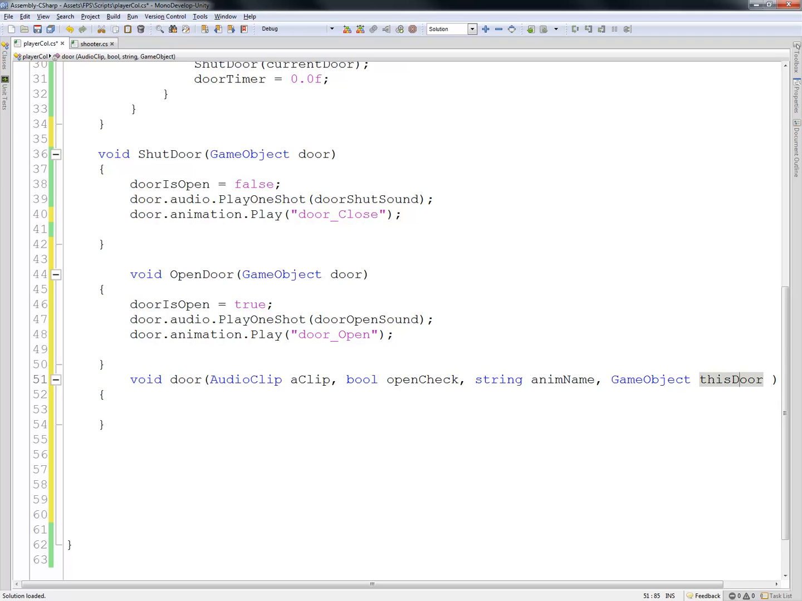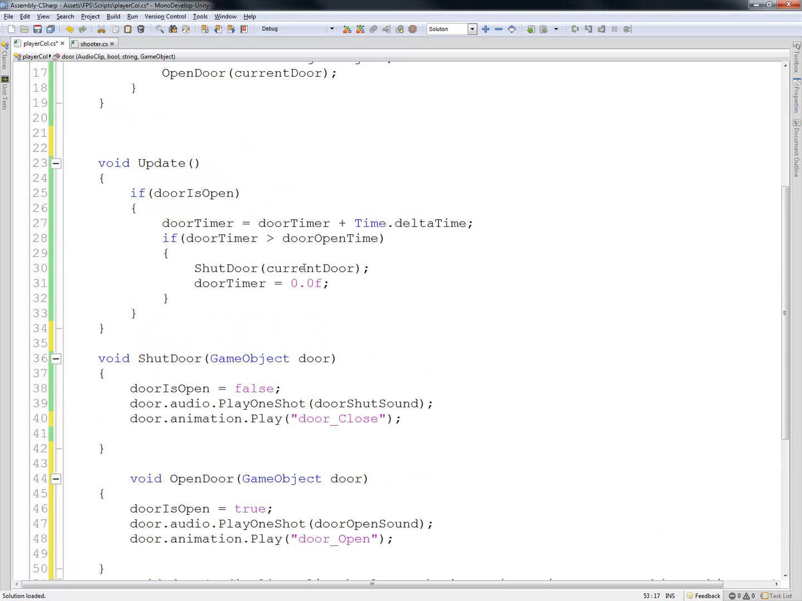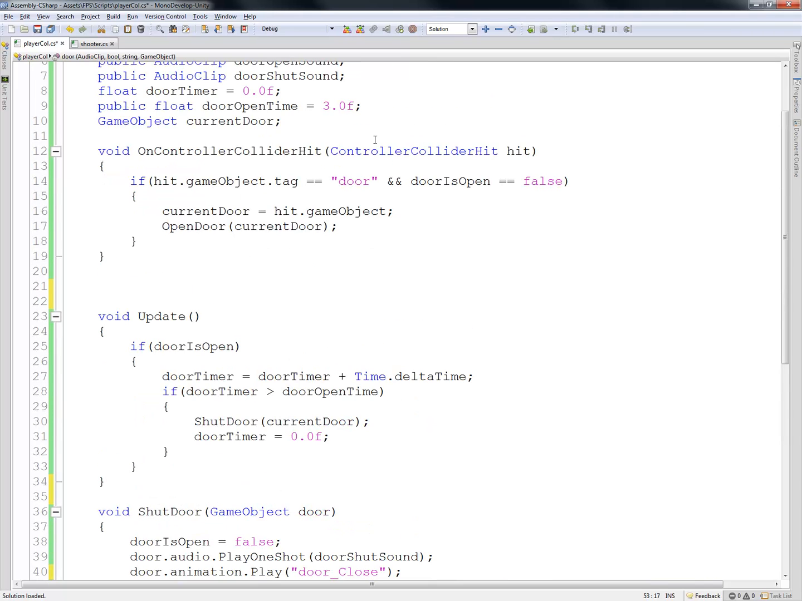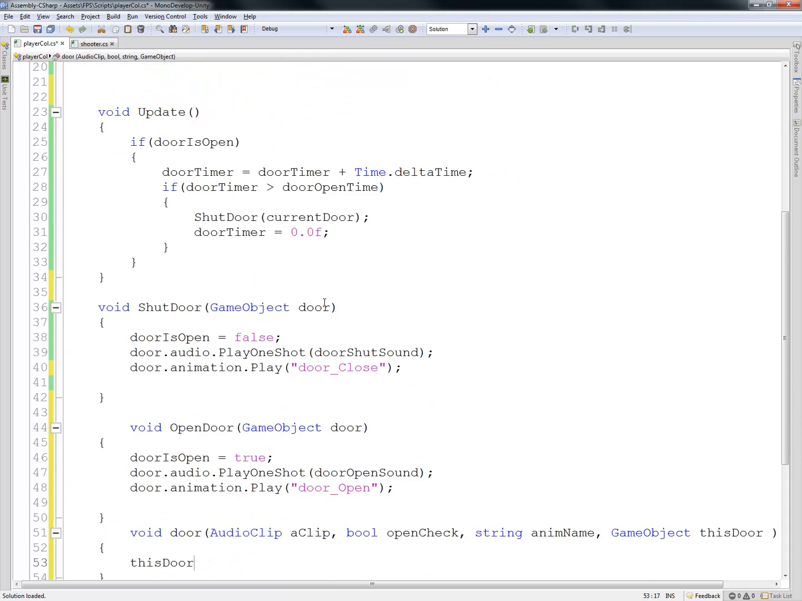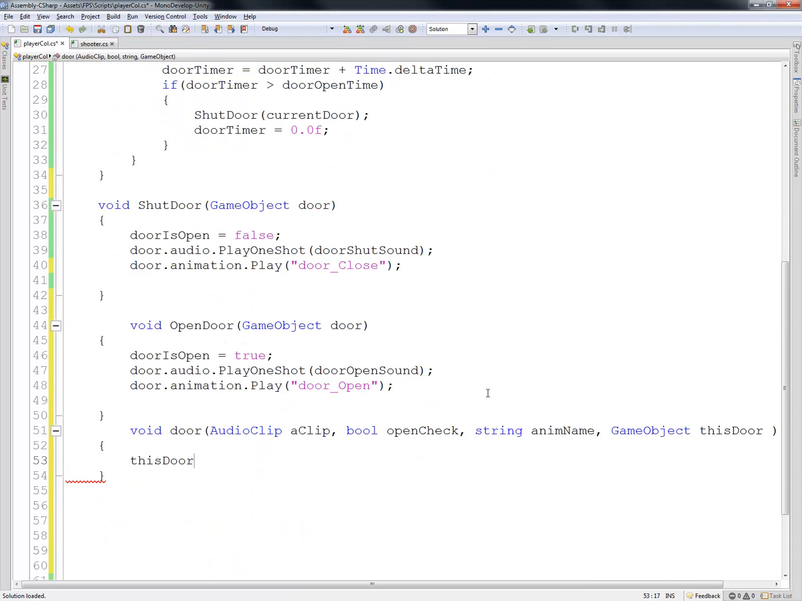That might be better. Alright, so remember game object, this door is the actual door. If you remember from up here, when we go to our collider hit, we're actually going to pass current door here. So you'll see that in a second. So this door, and then we're just going to go ahead and copy this door open sound. But I'm going to replace this door open sound with just a generic clip.